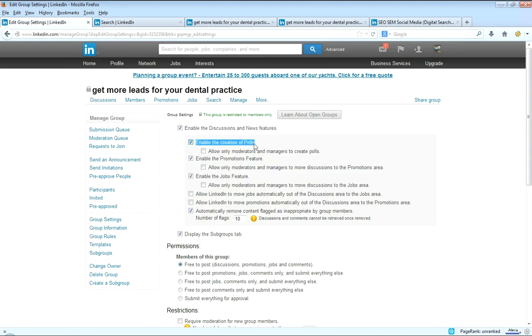I like to enable people to create polls. I like to have a promotions feature. I like to have a jobs feature. It enables me to put stuff into those tabs. You could take those tabs out if you don't want them, but it lets me put stuff in other areas. It's kind of a kinder way to moderate.